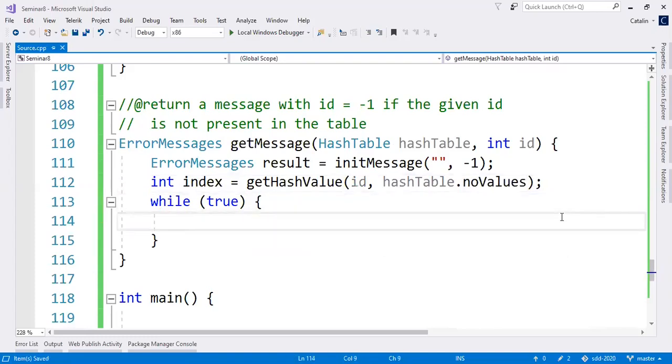Okay, so while true, we check the index each time. So it will be like this. If we actually want to search that index and return the value there, but once again, we can find other messages with the different ID. So let's check for that.